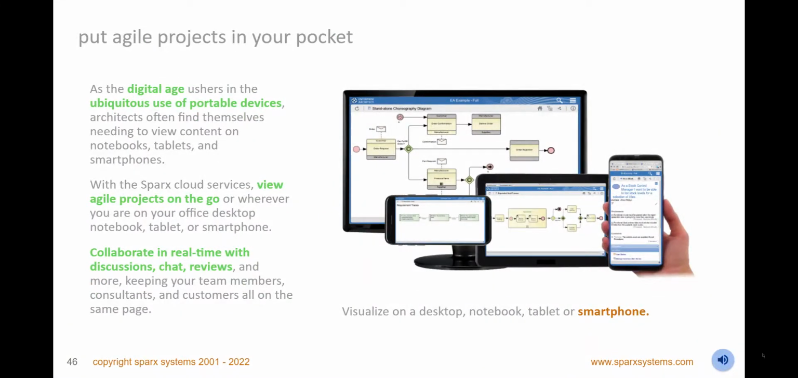Put your Agile projects in your pocket, and instantly view real-time models in a browser no matter where you are. View the models on a notebook, tablet, or smartphone, and create new requirements, application components, and more, adding notes and other details as required. Collaborate with colleagues, consultants, and customers by entering into discussions, chat, reviews, and viewing each other's model additions and changes in real time.